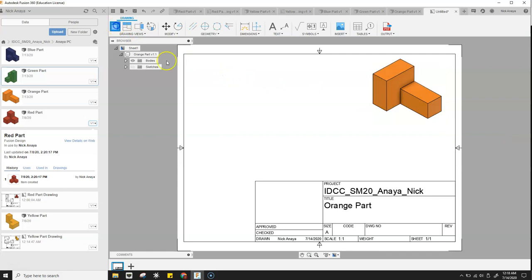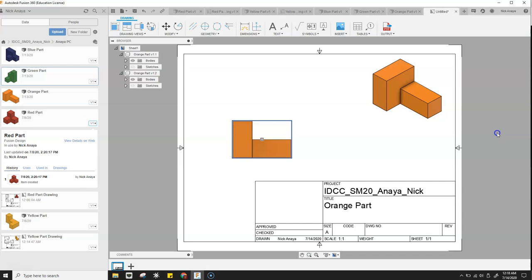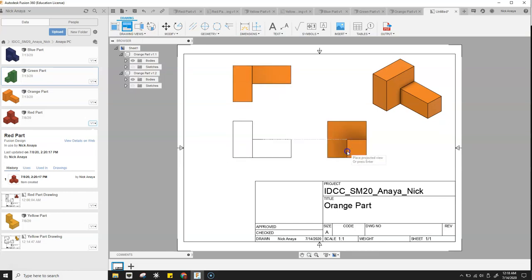Then we're going to do a base view. Change that to 1 to 1. Left click. Then click OK. Now go ahead and do our projected drawings. Select, do a top view and a right view, and then hit enter. Now I will hit D for dimension. Then we'll go ahead and put the small dimension here.